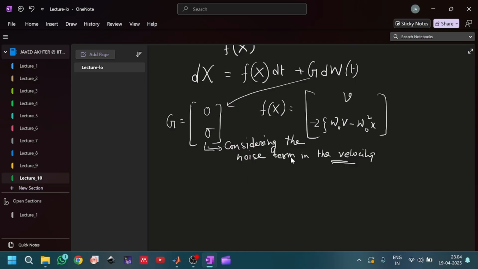For each run you are having a different kind of response, and if you keep on increasing the number of ensembles, then you can see the average behavior of the system, so that we will be able to observe.